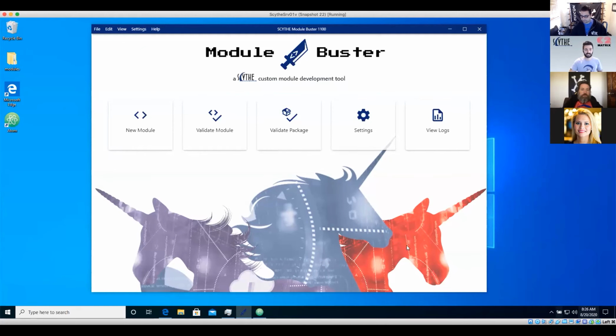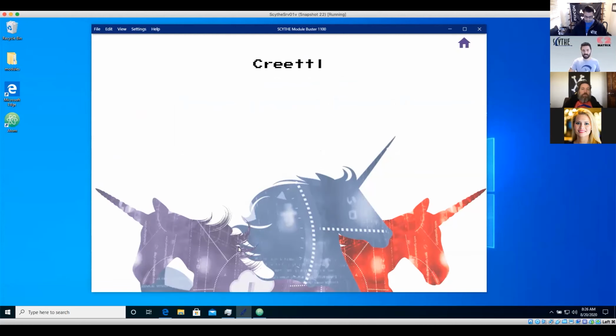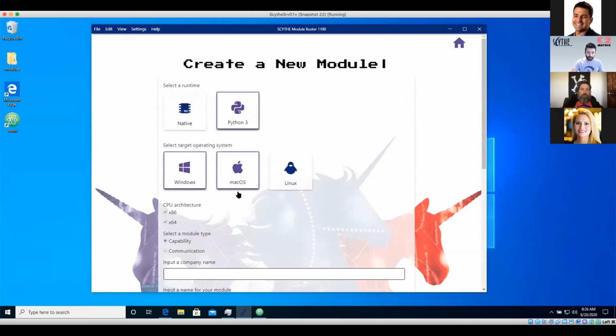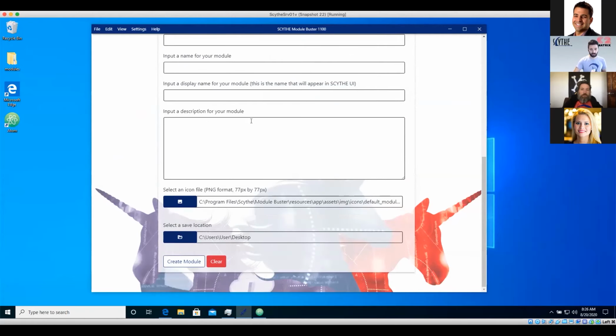So literally, if I wanted to make a module, I can click the new module button and it populates this. Then I say, okay, I want to make a Scythe module, and today I'll write it in Python because I don't want to write any C code or DLLs. So I'll click Python 3, make it for Windows as the CPU architecture. We'll have it be a capability module, which means it's actions on objective instead of a communication module, which is like C2. And we'll give it a name and a logo and so on.